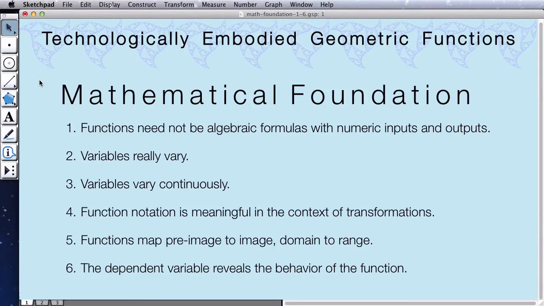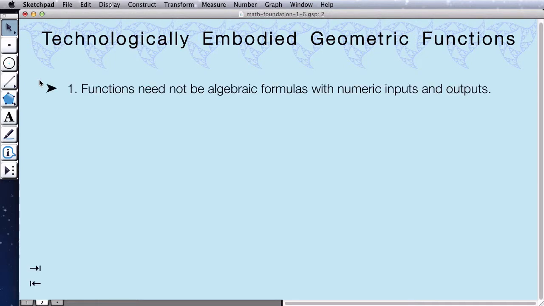By experiencing geometric transformations as functions, students can engage in sensory-motor experiences that shed a powerful light on important mathematical concepts. This movie illustrates the first 6 elements of the mathematical foundation underlying this geometric functions approach.